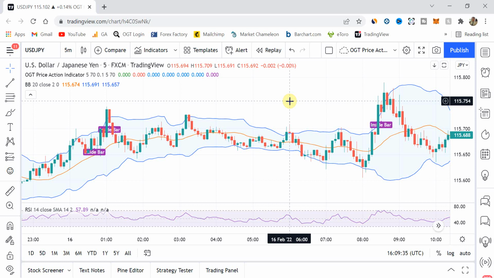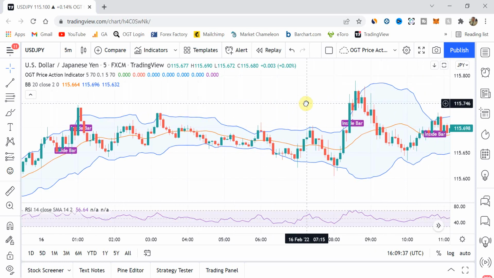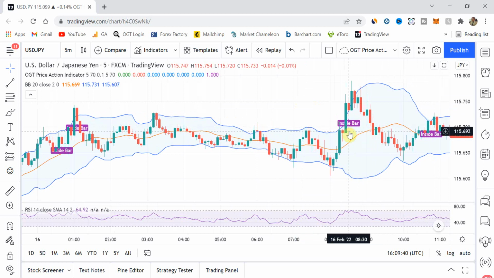And so you can see here, we'll just take this one here, it's probably the easiest one to see. It says inside bar on here, and it's got a little arrow so you can see which bar it's referring to. So this is the inside bar.